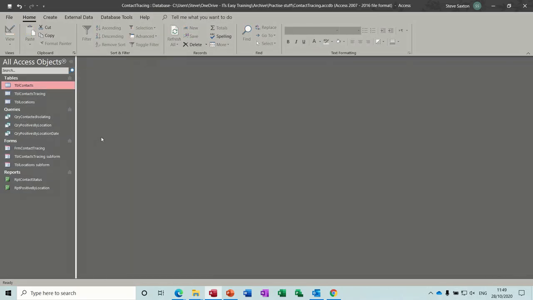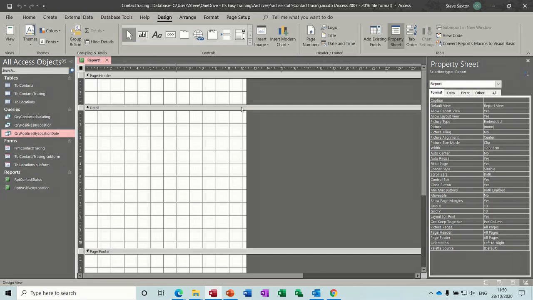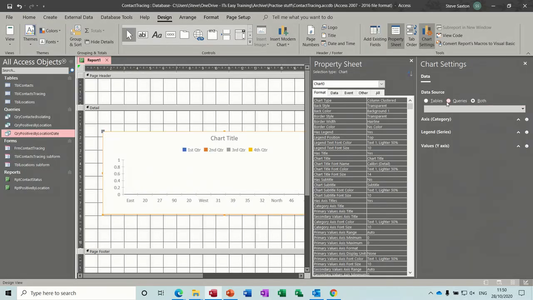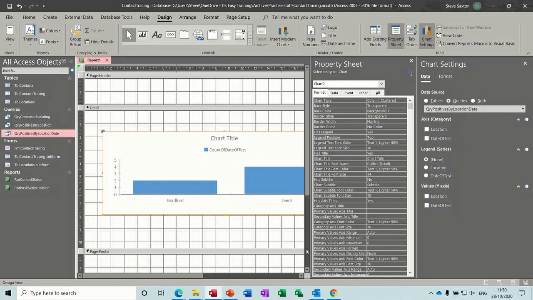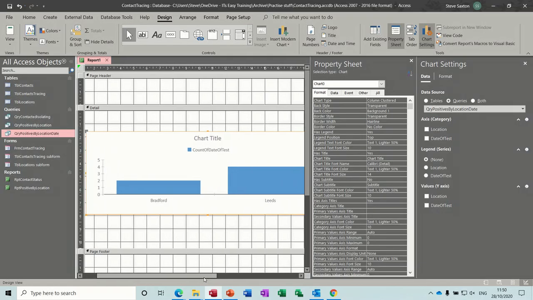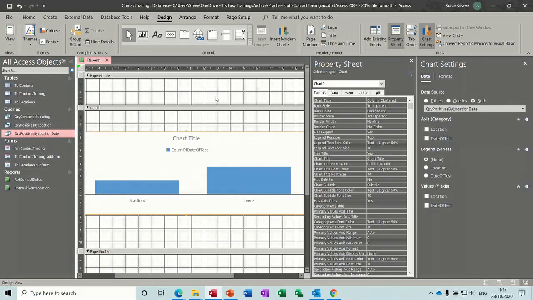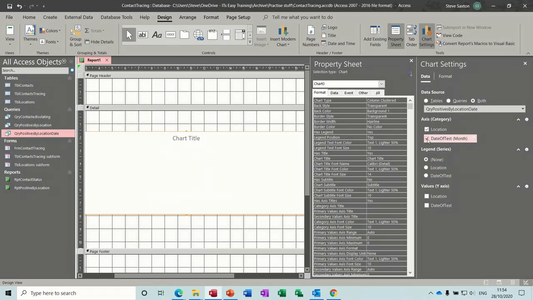So that's that. Close that down, and then we can create a report on that, which is going to be a graph. So report design, and just grab a column chart in there. And then it asks you to pick your query, which is that one. Now it straight away drops something in there that might look okay actually. Count of date of tests. You got Leeds, Bradford. So let's have a look what I want here. I want location and date, and that should come in, location there.